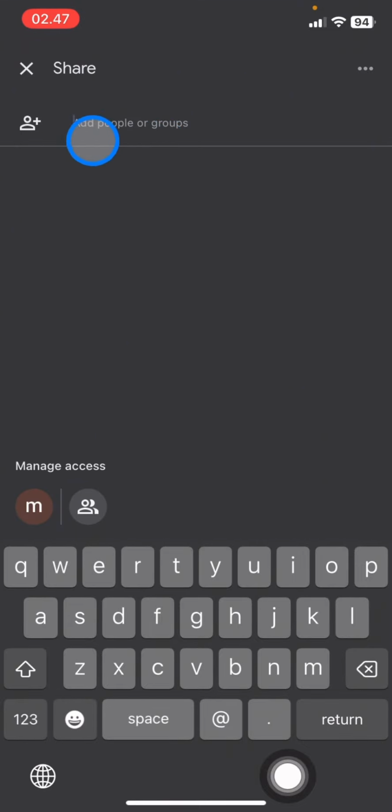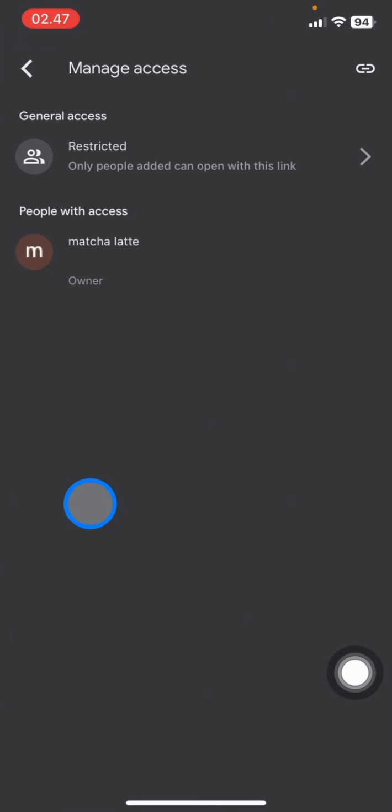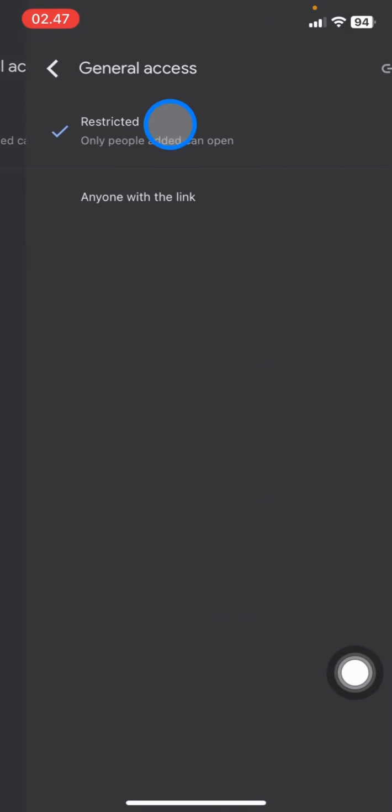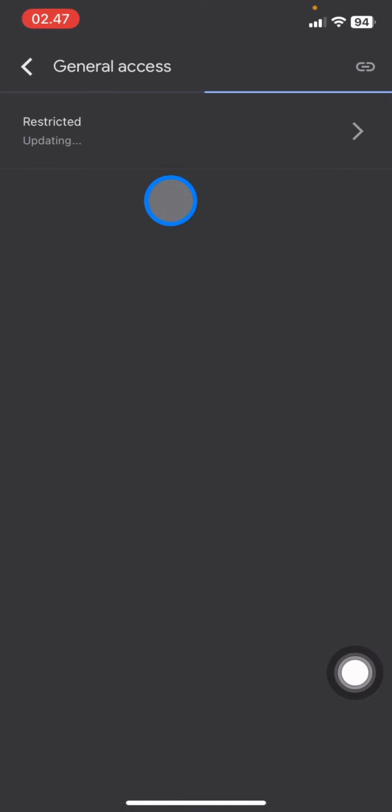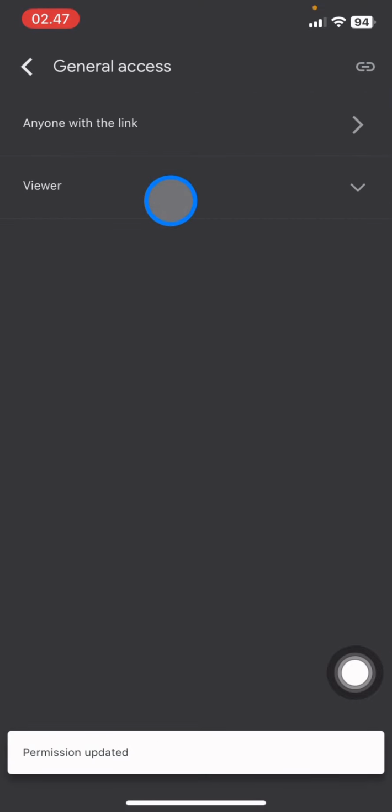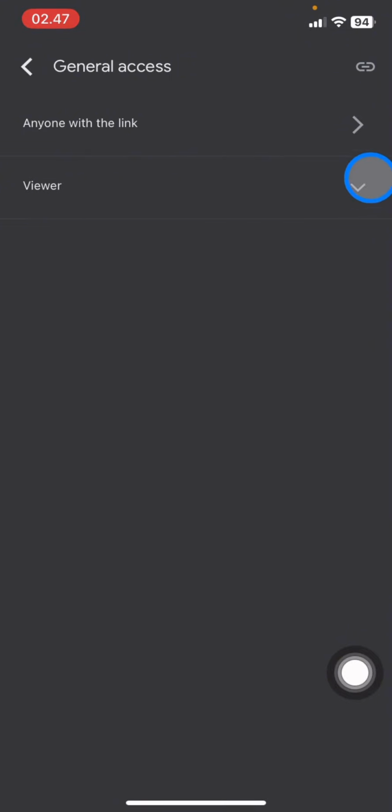Then you can right away add the email of your friends down here. Or you can also do this instead: click Manage access, click this part, and then change Restricted to Anyone with the link. Since we want your friends to be able to edit this document, make sure you also change the viewer access here to Editor.